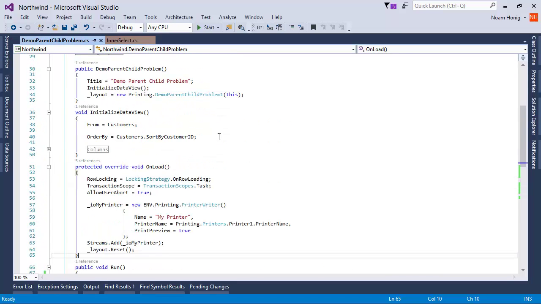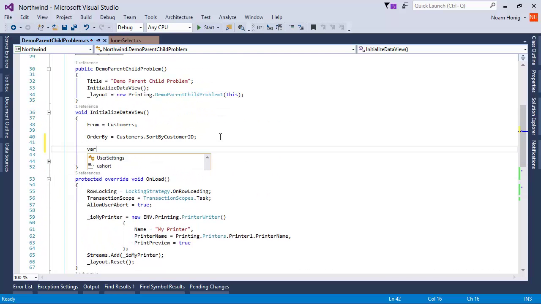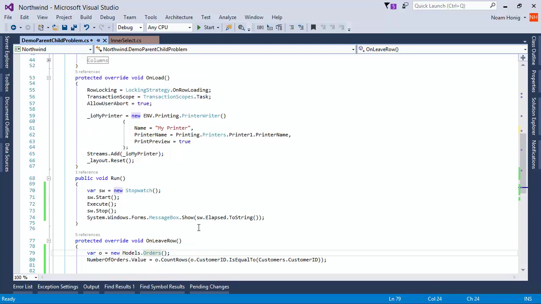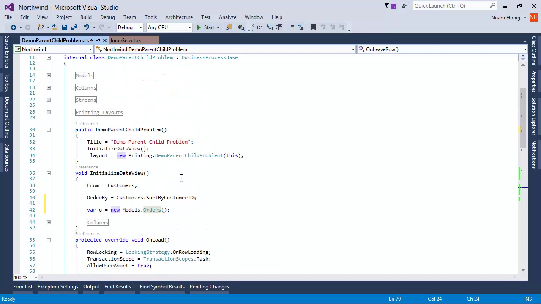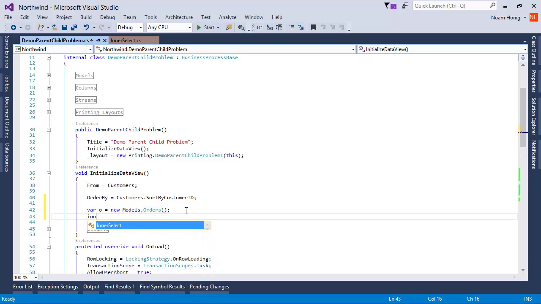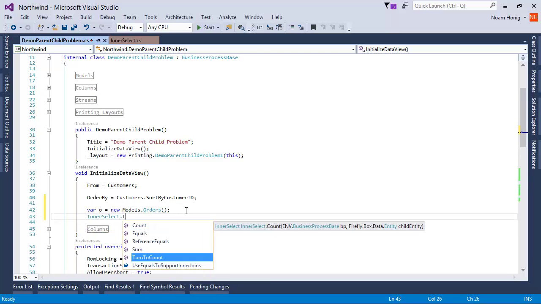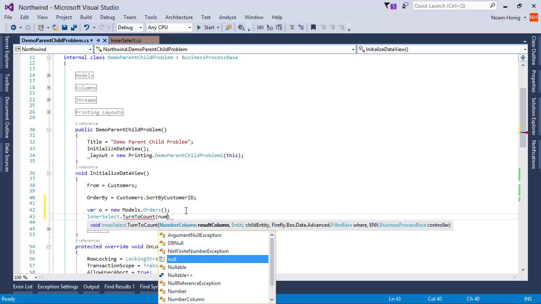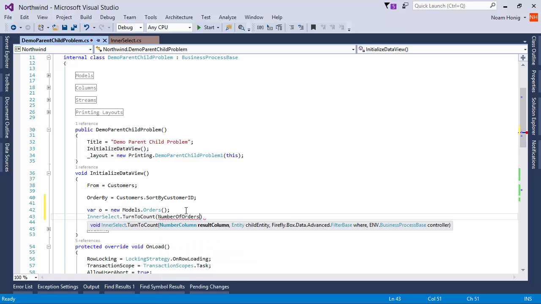In my constructor, I'm going to define the orders table. New models orders, just like I've defined at the bottom over here. Now I'm going to go to the inner select class and I will ask it to turn to count. I want it to turn the number of orders column into count. Okay, it will actually change its syntax and position and make it into an inner select. We'll see that in a second.